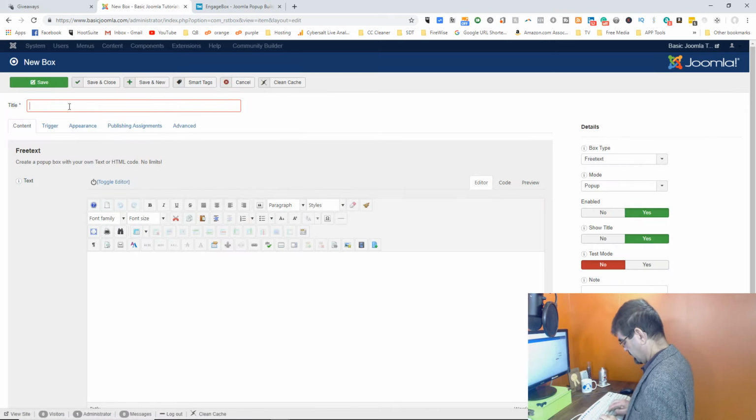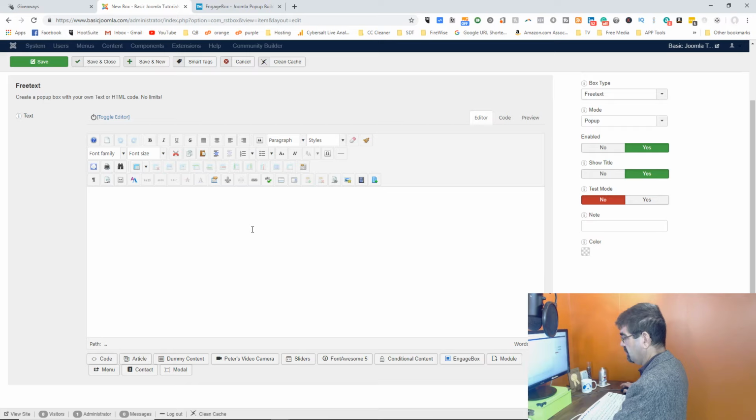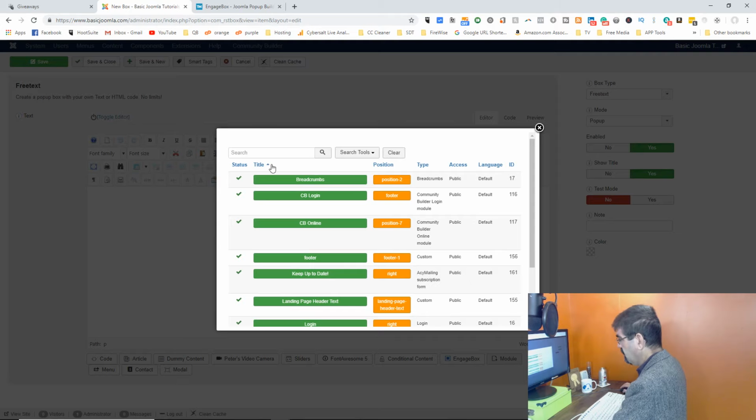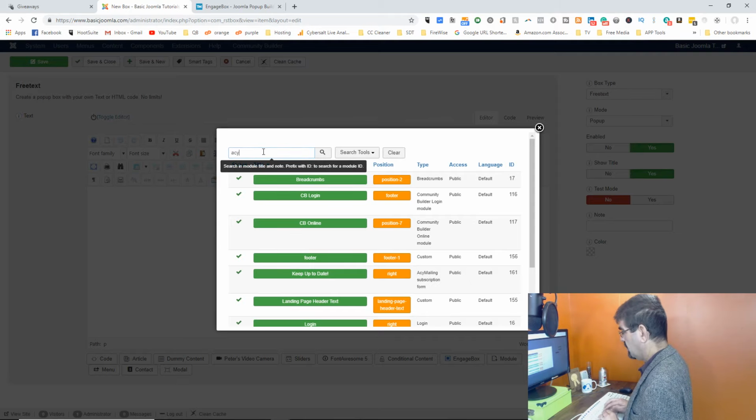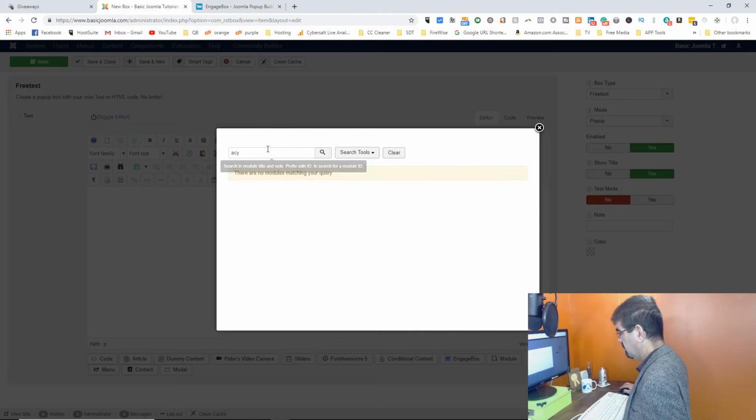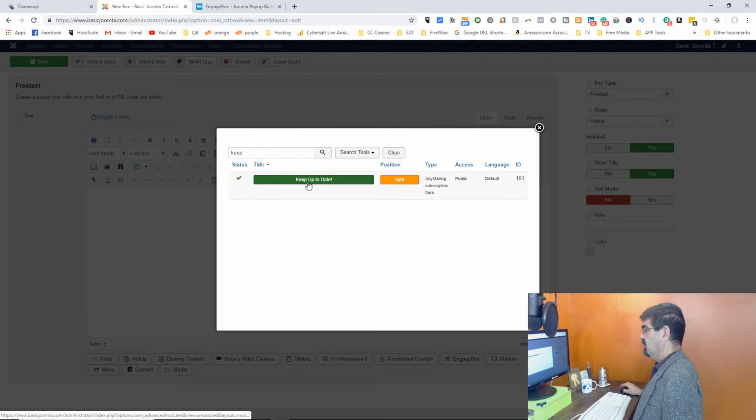And let's give this the title newsletter sign up. All right. And create a pop-up with your own box with your own text or HTML, and you can put that right in here. So what I will do is I want to insert a module, and to do that I'm going to click in here, and I can use this plus module button down here, which might be modules anywhere from Regular Labs. I'm going to click on that, and I'm going to go in here and I'll filter for ACY. Let's see, there might not, nope, because I think I named it Keep Up to Date. Yes, I did. So I'm going to select that module.